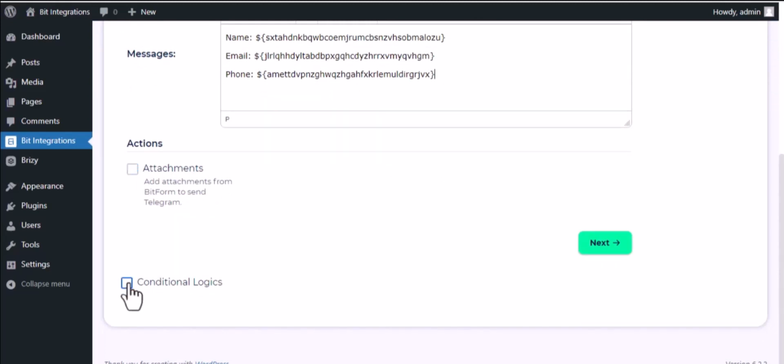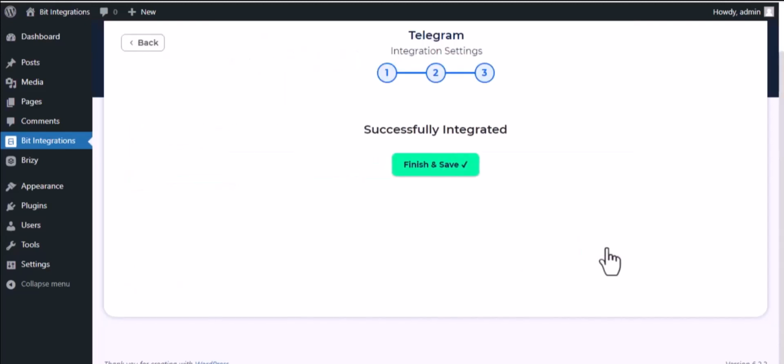Here is the conditional logic. You can use it if you want. If the condition matches, then the data will be sent to Telegram. Then click Next. Finish and save.